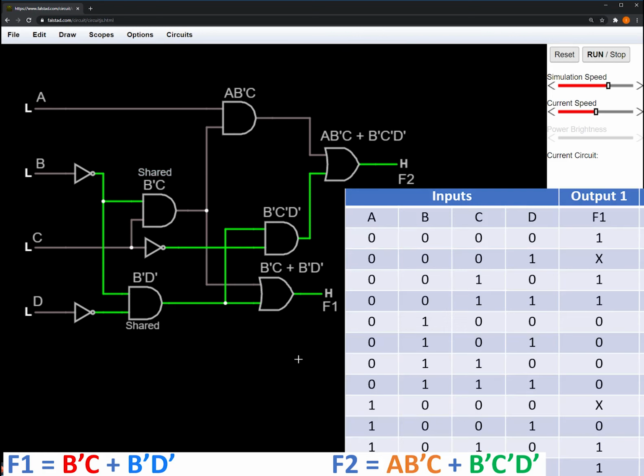If I look at our truth table, when everything is off, F1 and F2 should both be on. Then when D is on, F1 has a don't care, and F2 should be off. And then we should have another on with C for F1, and F2 should be off. F1 should be high, and so on. You can go testing all of the different combinations.